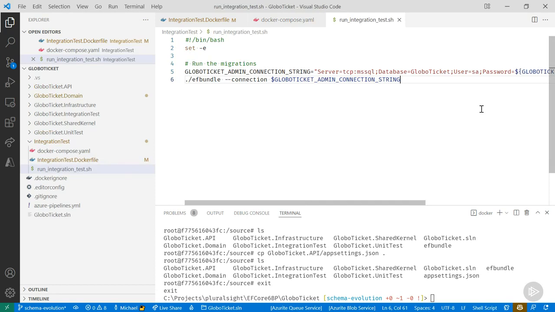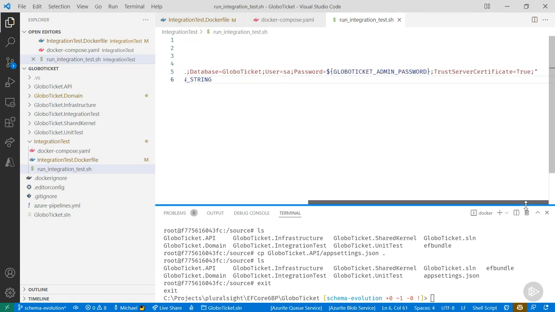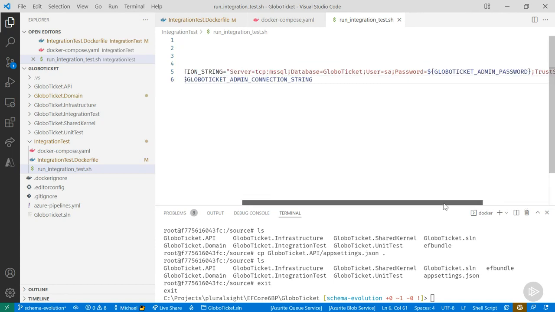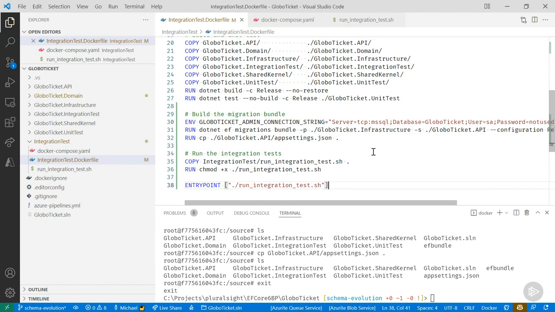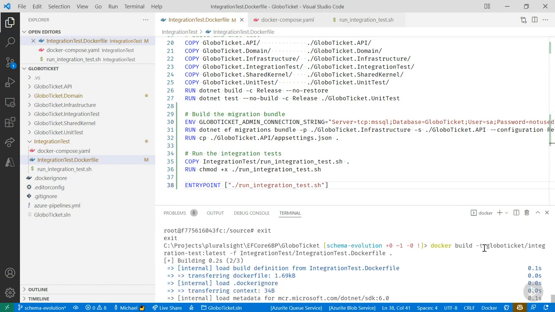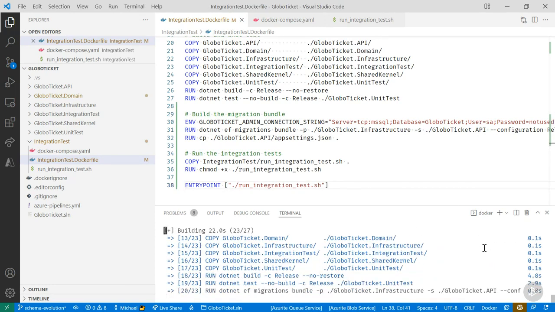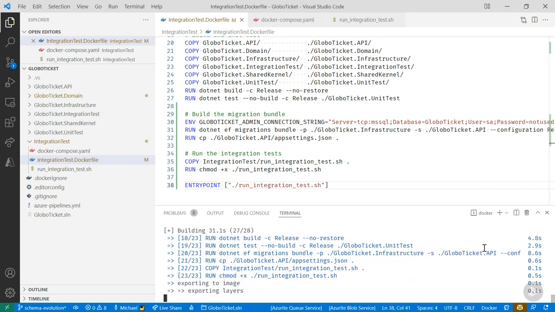Then he creates a script that will run all the tests. The first thing that it needs to do is to run migrations. This builds up the real administrator connection string using the admin password. Then he modifies the Docker file in order to run that script. He builds the image, which now creates the migration bundle, and then copies in the script to run the tests.